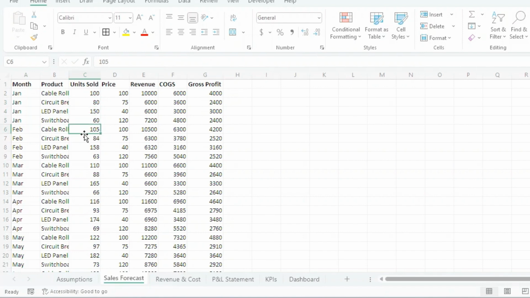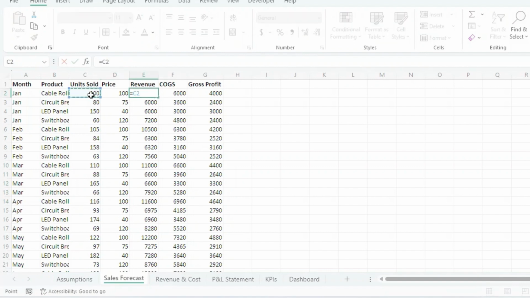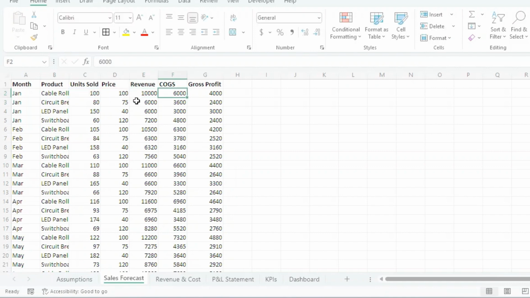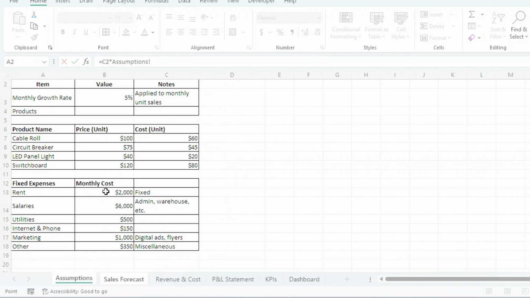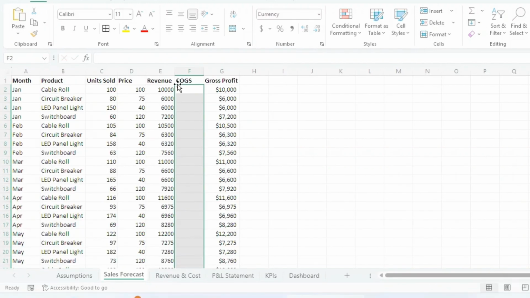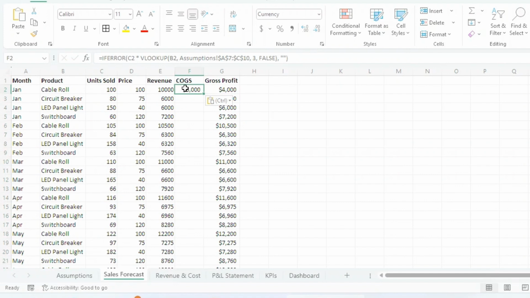Formula spotlight: units equals B2 * (1 + Assumptions!B4), the monthly growth for units. Revenue equals B3 * Assumptions!B2. COGS equals B3 * Assumptions!B3. This sheet alone helps you visualize how your sales are projected to grow month by month. I used the VLOOKUP formula for auto calculations.